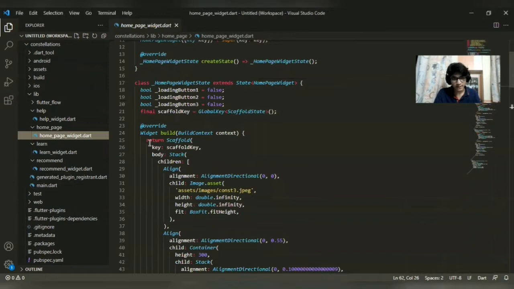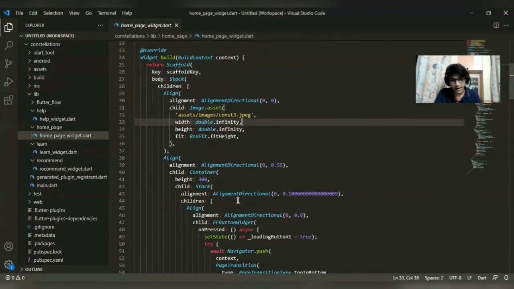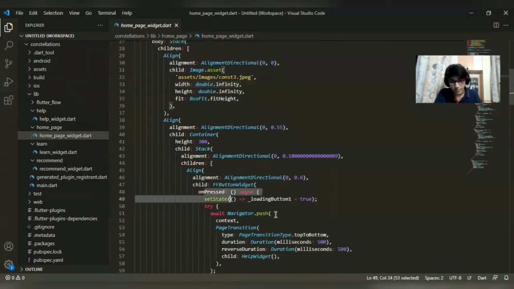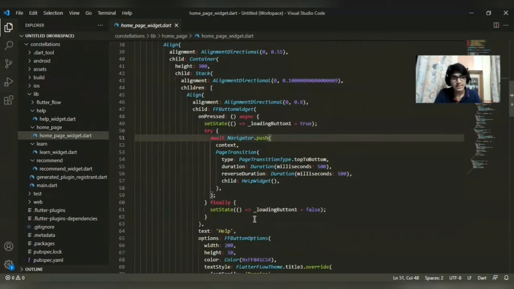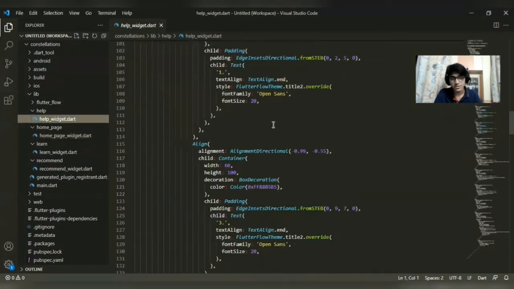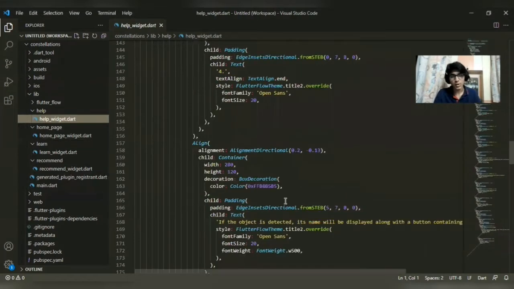As you can see, I have created a scaffold stack and inside that my image of the constellation background is there, and alignments of different buttons. This is for the help button, and on clicking them, what kind of action takes place. Over here, all the page transitions and all that is being defined. Similarly, the same process is followed for the help page, the recommended page, all the buttons, text, and the functionalities and the animations that are to be followed. So I've created a Word document for its better explanation.